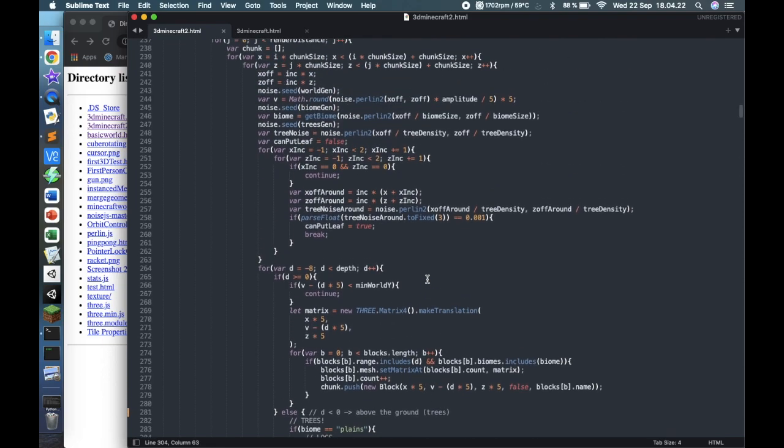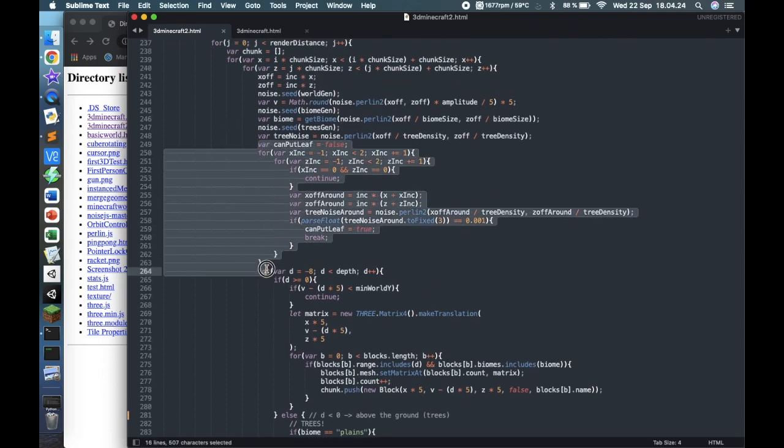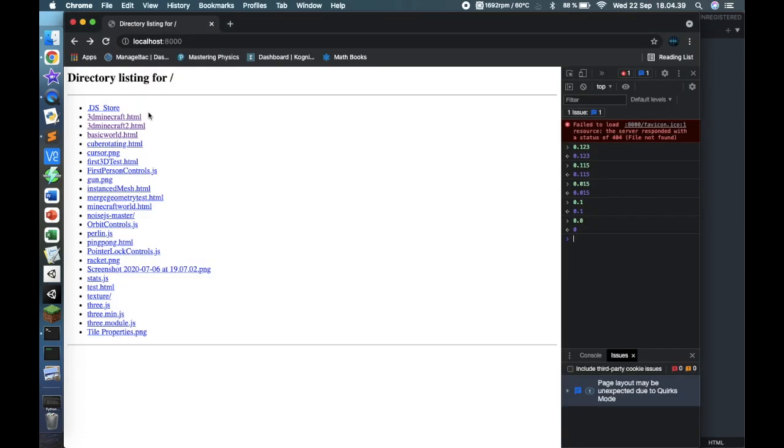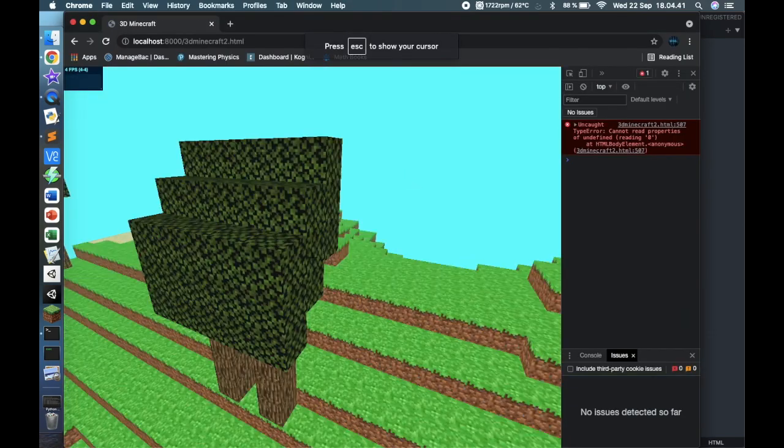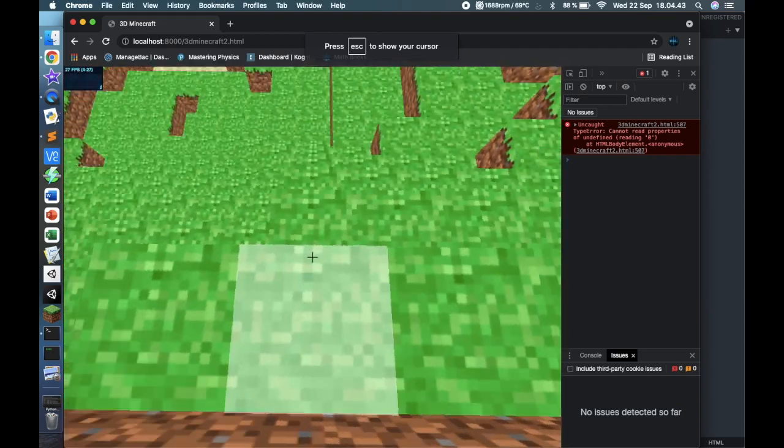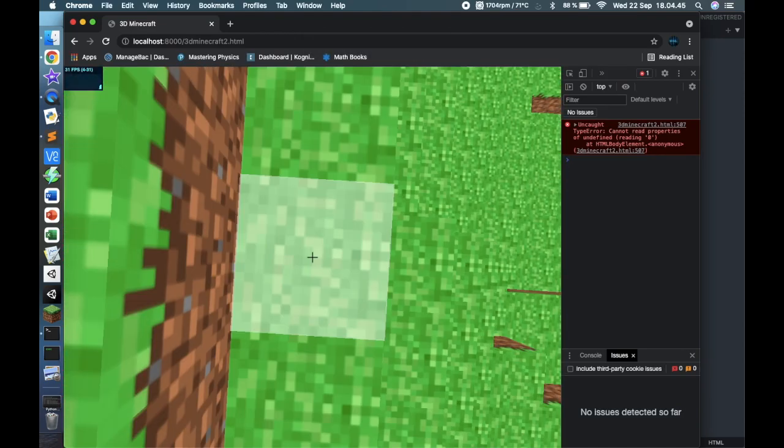If we go up, I put this for loop over here, okay? This loop basically checks if there's supposed to be a tree next to this x and z position. So I basically made this algorithm that, let's say you're at a certain xz position. This basically checks.